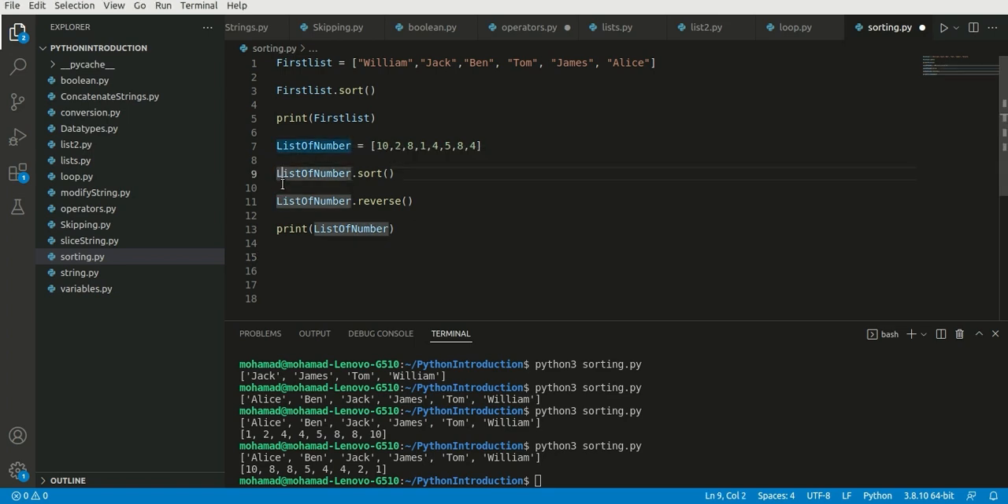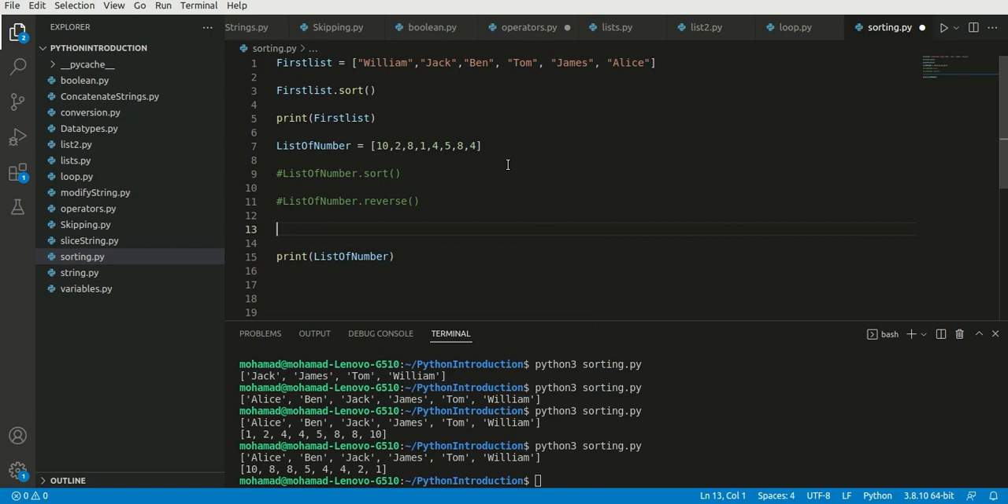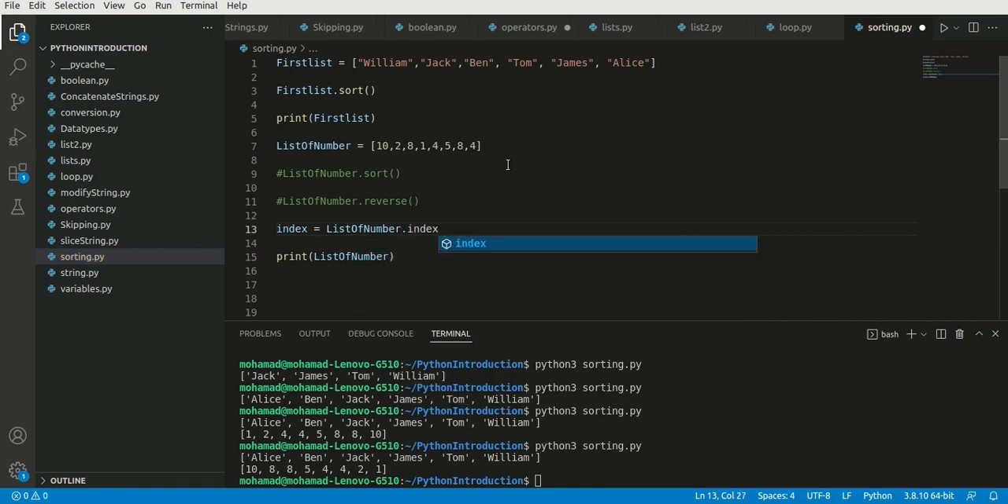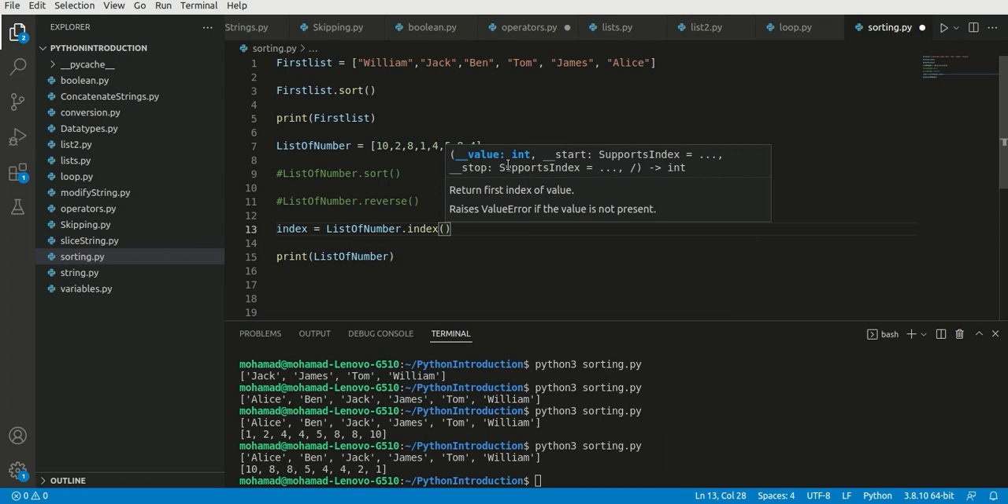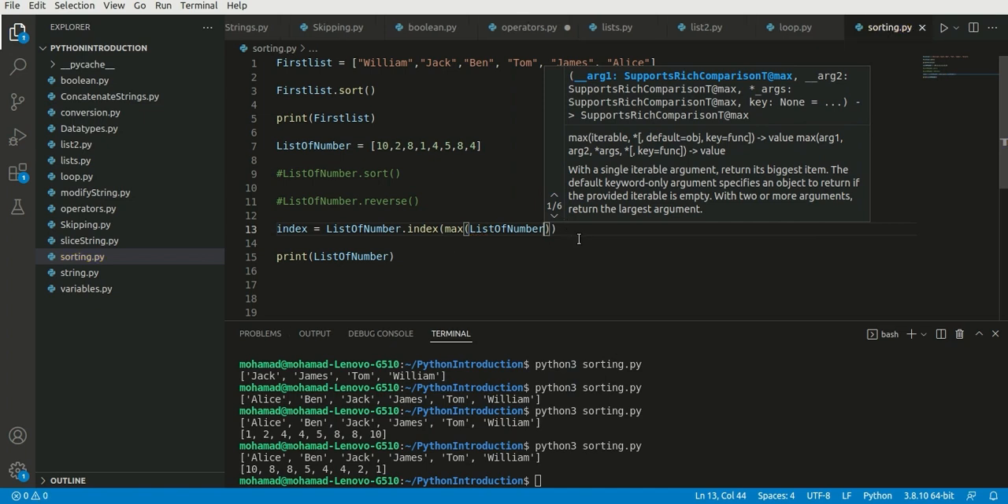We can comment the sorting and reversing functions, so that we have the very first original list of number, and using that I can declare a new variable and call it, for example, index, and then it equals list of number dot index, and inside of the parentheses we're going to find the number itself. So here if I write 10, then it will find the position of 10 here, because we know the greatest number, but sometimes the list is so huge that we cannot find the greatest number, and for that we use max of list of number. So let's see if this one works.